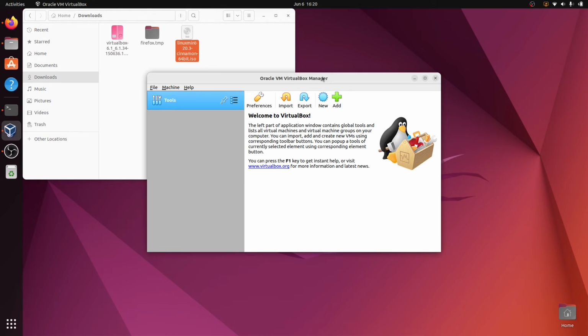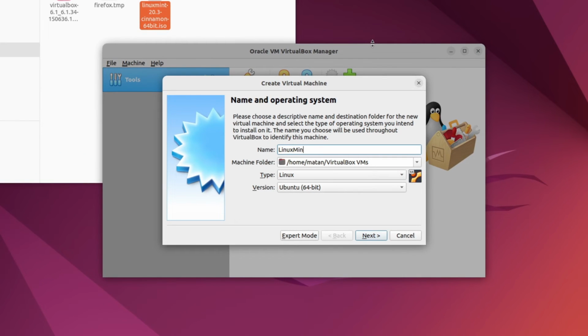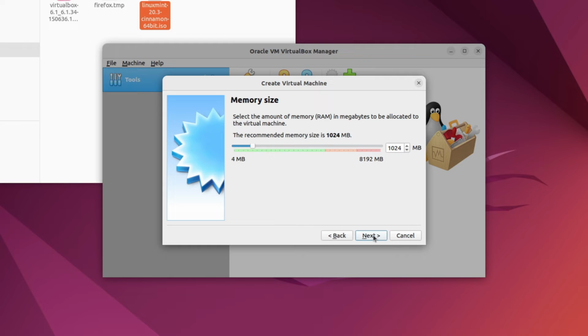So I'm going to click on New. And let's name this virtual machine. And as you can see, according to the name that I typed, VirtualBox guessed that I'm going to create an Ubuntu virtual machine. Now, Linux Mint is not among the options, but it's very similar to Ubuntu, so Ubuntu is probably the closest option. Let's set the amount of RAM for the virtual machine. I'll go with 2 GB. You can allocate as much as you want, but make sure that you stay in the green zone.